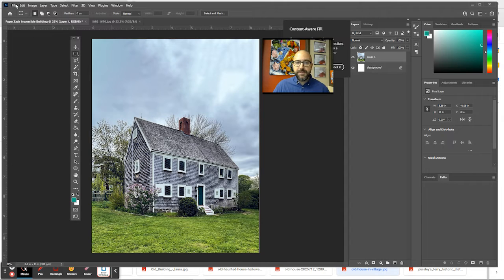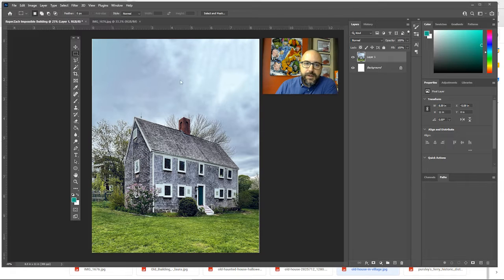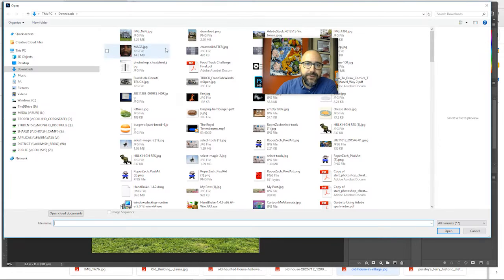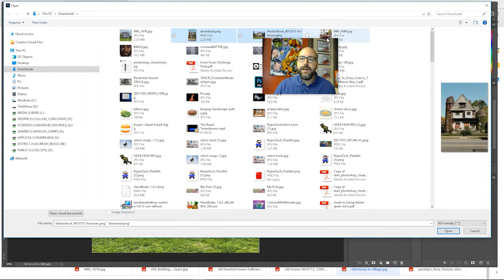So now I'm going to go grab some other images that I can use. I'll be right back. Okay, so now I'm going to open up some other images to combine into my house here. Let's go back to my downloads, and I've downloaded some of these ahead of time.